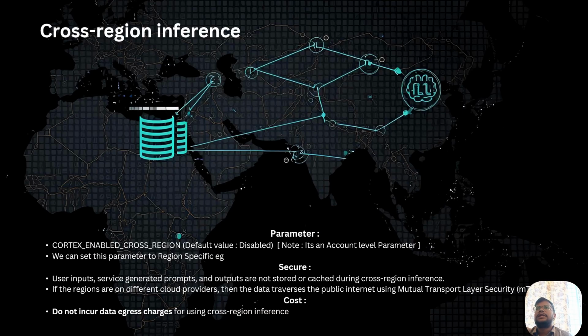The next good thing in Snowflake is the cross-region inference. Suppose whenever we create a Snowflake account, we are asked which cloud provider we need. Suppose I have a cloud provider of AWS in the US region, but my LLM lies somewhere else, suppose in India. So what exactly happens? My account is in the US, but my LLM is in India.